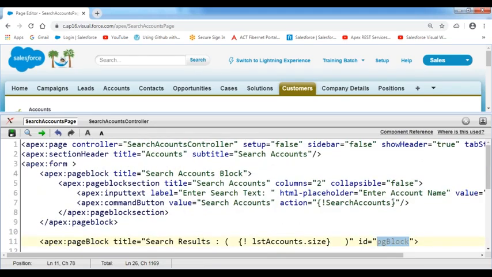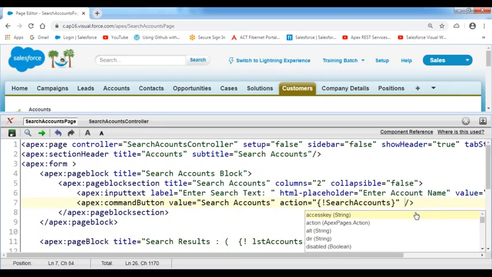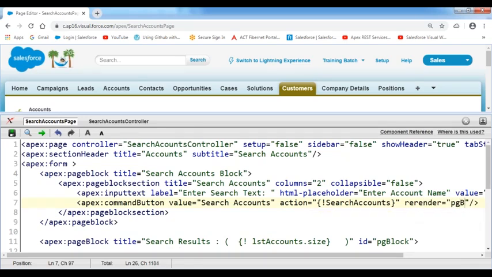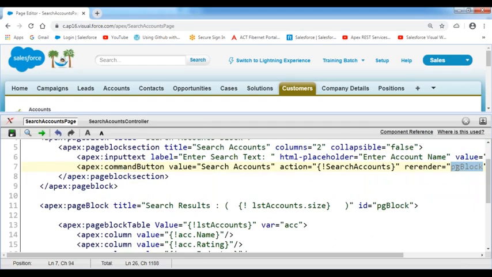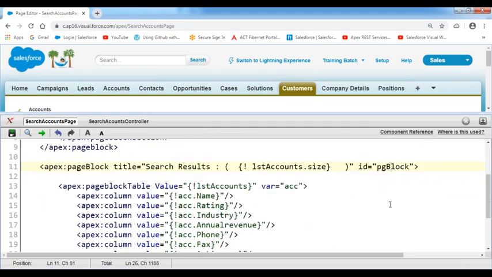Go to that button control. After the action, what do we need to specify? The re-render property. That means re-display, that means refresh that component. Which component? PG block, nothing but whatever component has that ID, that is PG block. Please refresh only this component. Don't refresh the whole page. Please refresh only this particular part here. So this PG block is the reference name that I have given. You can give any name, ABC, XYZ, whatever you want, no problem.